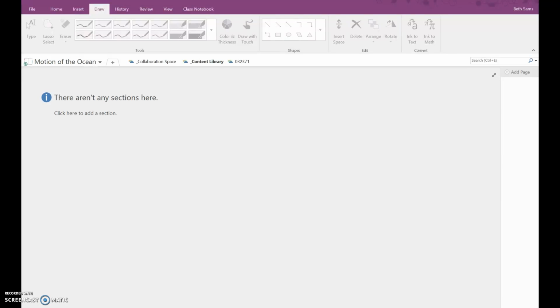We're going to have a quick overview of how to transfer notes from the content library to your own OneNote notebook. If you look at the top of the screen, there are several tabs. These tabs are the title of the course. If you move to the right, you see collaboration space, content library, and a student number.